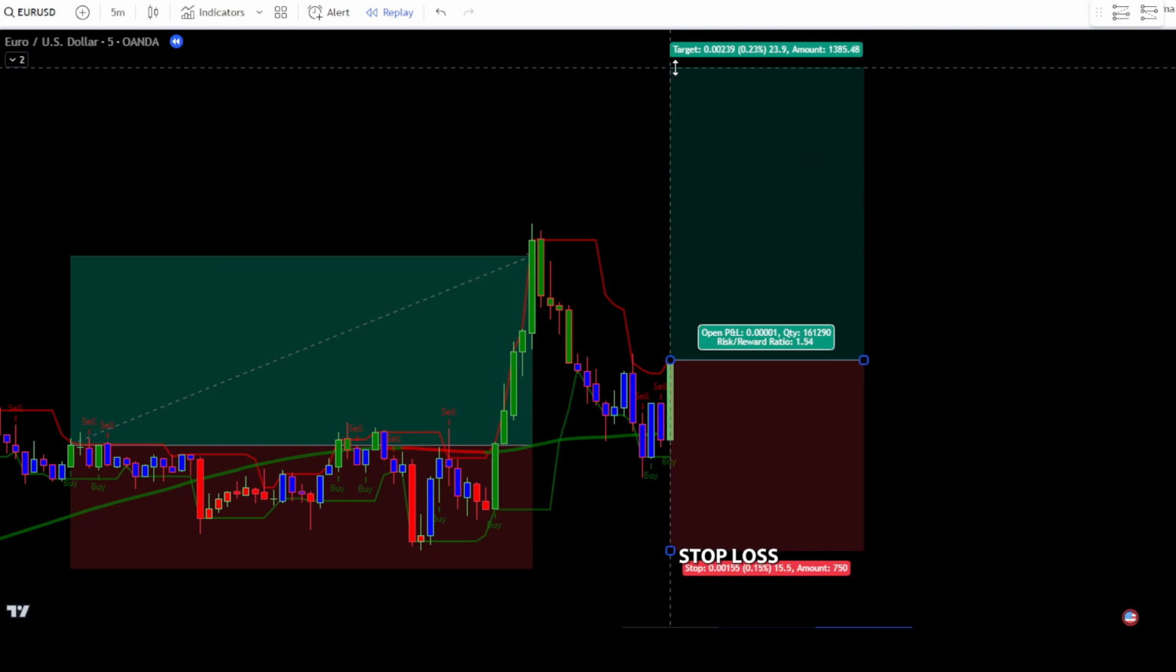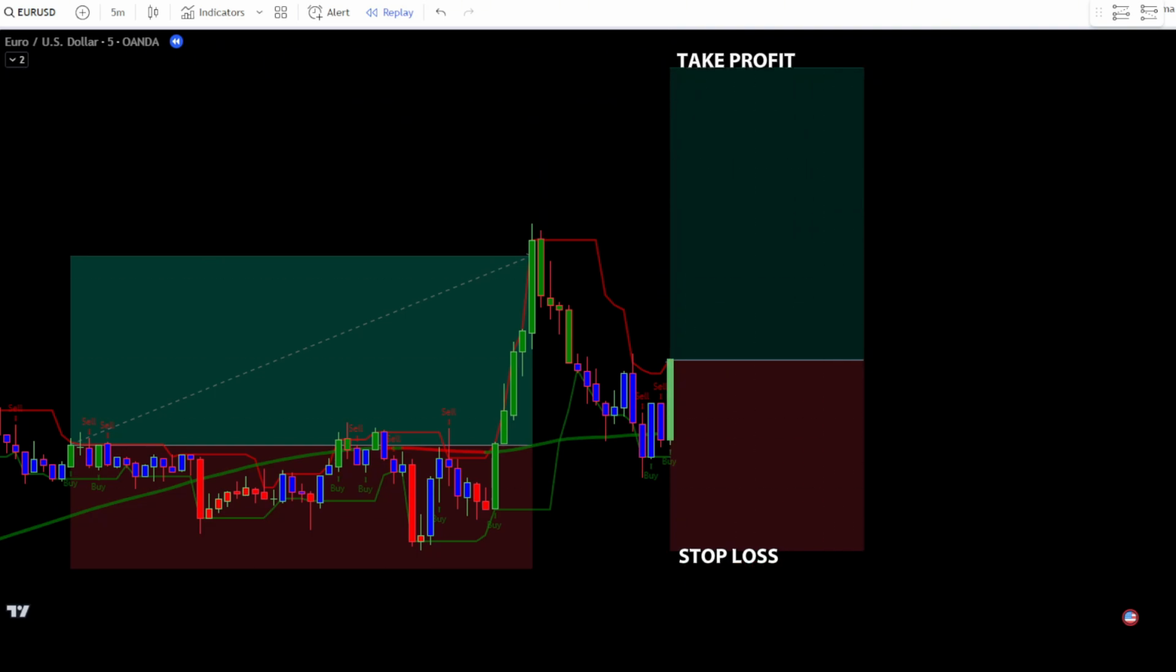Set the stop loss at the previous low. Use a take-profit target with a risk-to-reward ratio of 1 to 1.5.